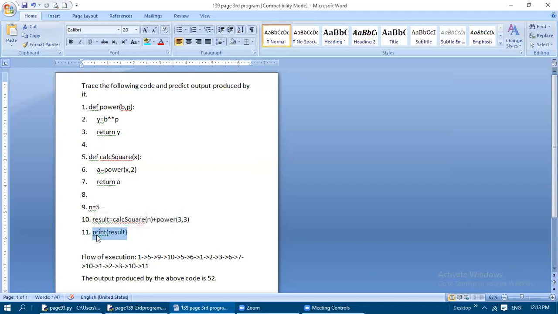So like this, the flow of execution takes place whenever a program is given to you with functions or subprograms. So what is the output we got already? 52. Now you are clear with this program. If they ask you like this, trace the following code and predict the output produced by it, you need to write the flow of execution and also the output by substituting the values. If the value is not given, you need to assume your own value and write the output.